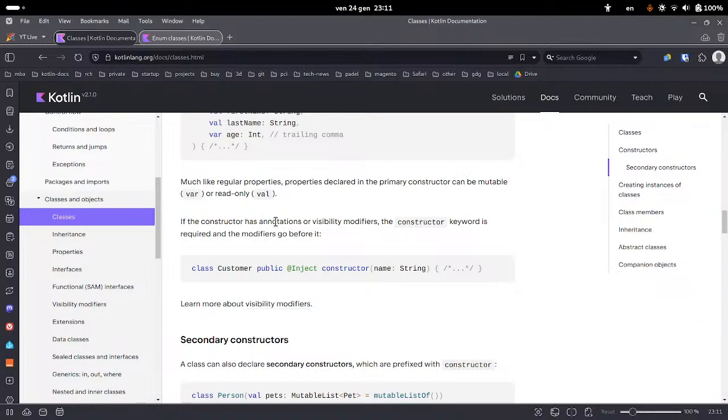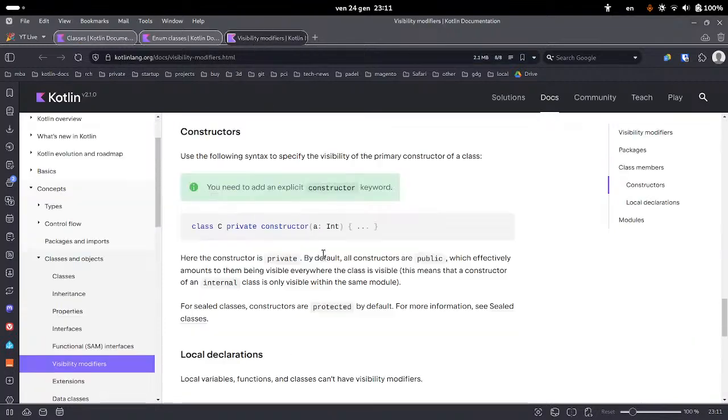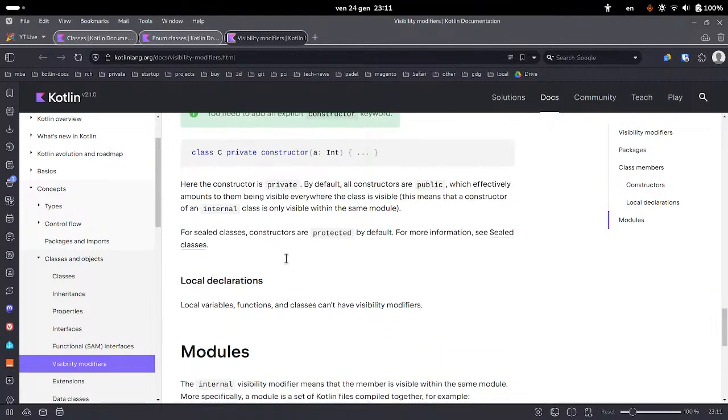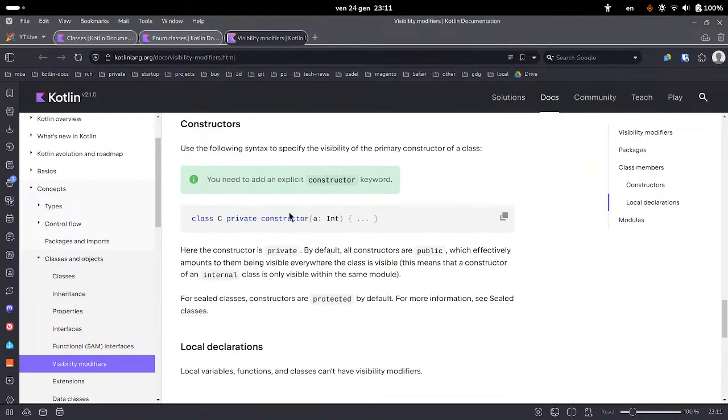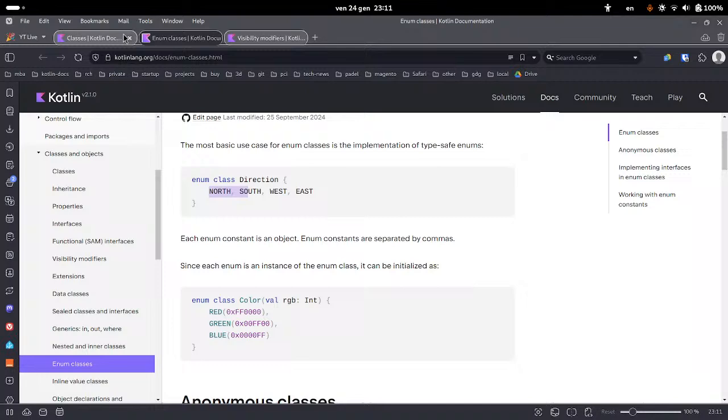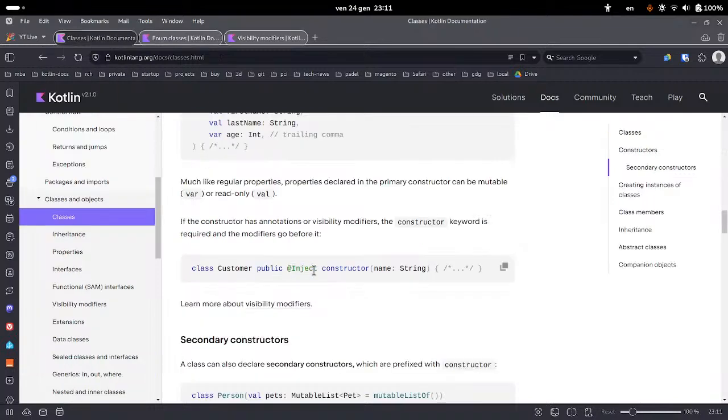If the constructor has annotations or visibility modifiers, the constructor keyword is required, and the modifiers go before it. So if you want to use a modifier like a private constructor, we'll see this later, then you will have to use the constructor keyword.